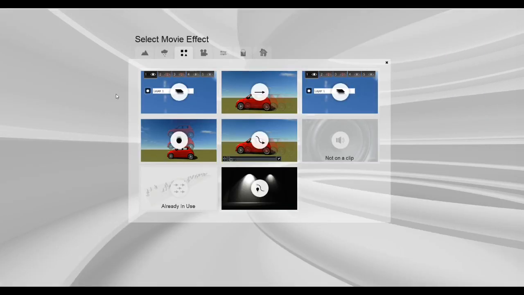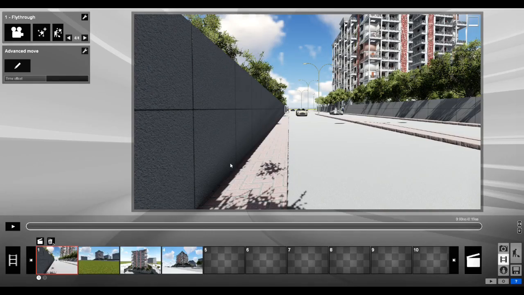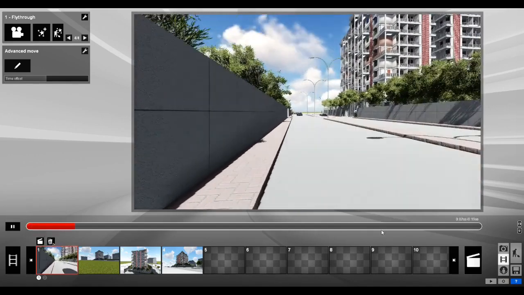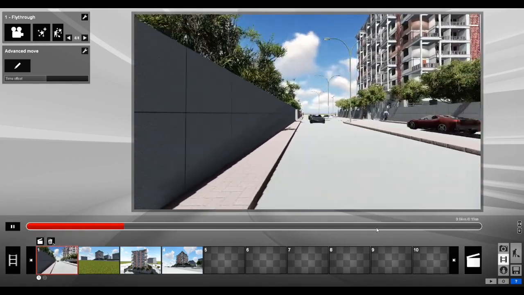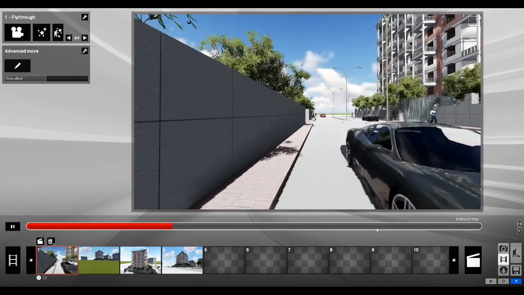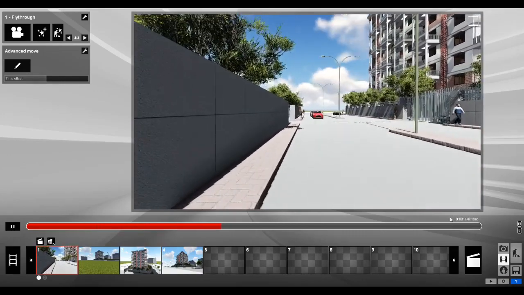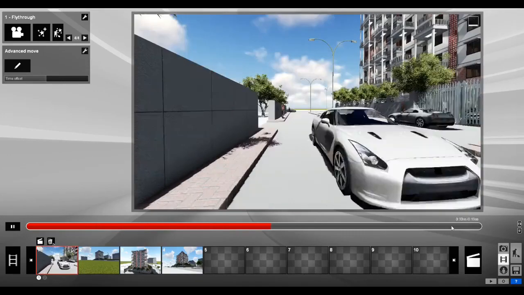The next effect I'd want to add is advanced move. Advanced move is going to let us add multiple movements to multiple objects. So I'm going to select the advanced move, and we're going to basically use advanced move to open the gate and make the car move out from here. So I'm going to play this to first understand the timing that we will need to provide the advanced move to. So make sure you're keeping your eye on the time over here.